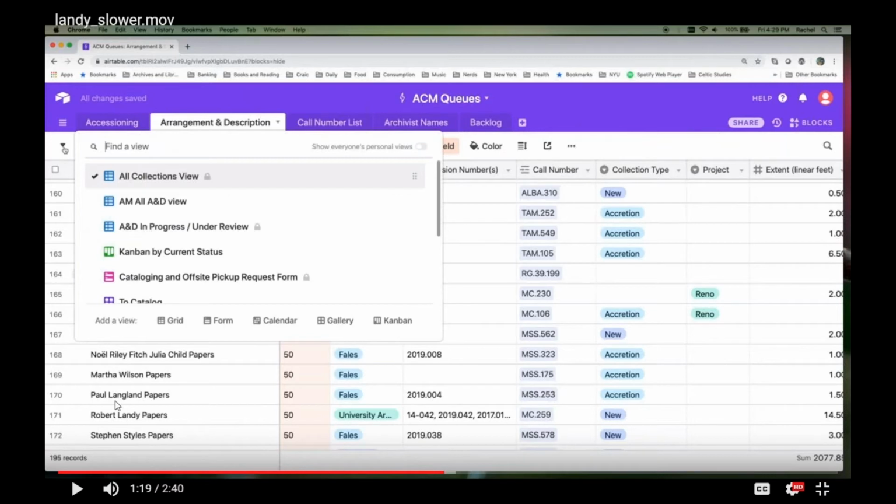So we have fields in the record that allow us to manage the cataloging and offsite workflows alongside the accessioning and arrangement and description work. So I just checked the checkbox called cataloging needed. And now we're going to close the record and move to a different view.